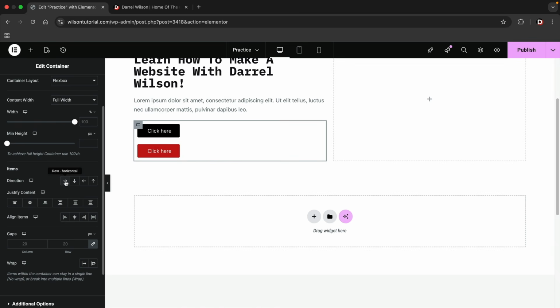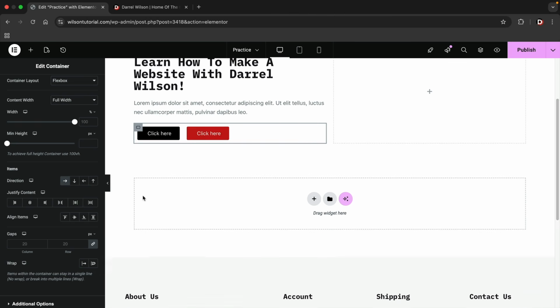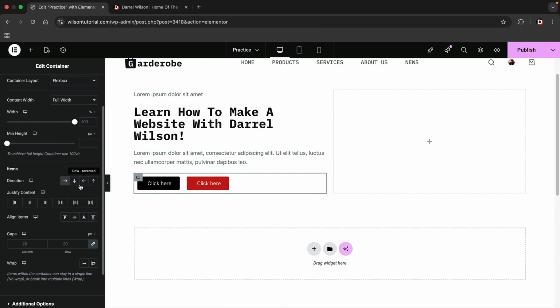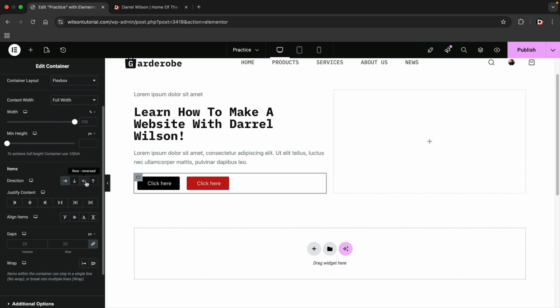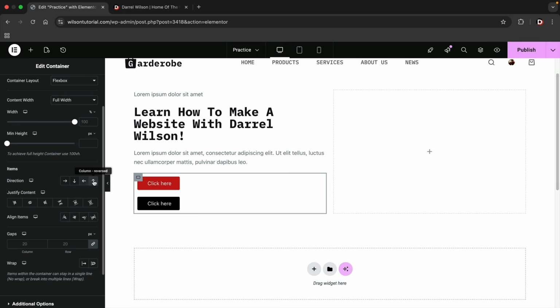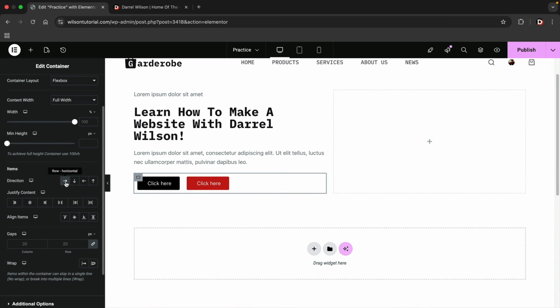Now, if I select horizontal, these elements will now be horizontal from one another. So here I'll select horizontal and there you go. Now you're going to see that all the elements are horizontal from one another. You can also do reversed, and you can also reverse the buttons here as well. And you can sort of use the Flexbox to manipulate all the elements inside of the Flexbox.